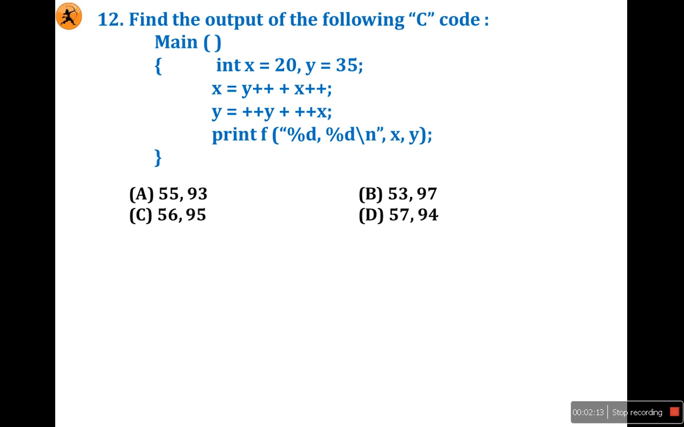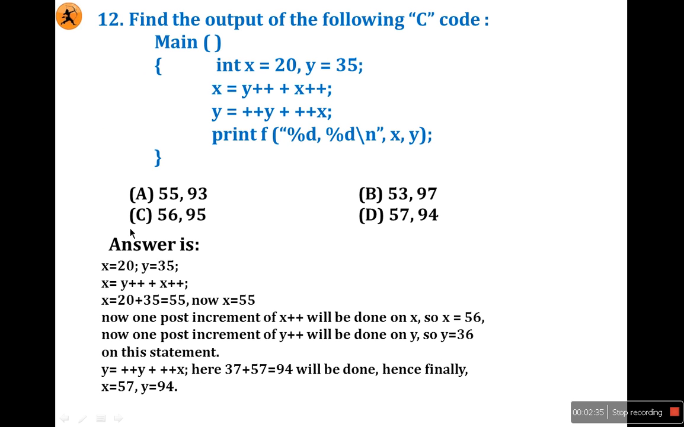Find the output of the following C code. int x is equal to 20, y is equal to 35. The statements are x is equal to y post-increment plus x post-increment, and y is equal to pre-increment y plus pre-increment x. Then find the value of x and y. For this question, first we will see it one by one.